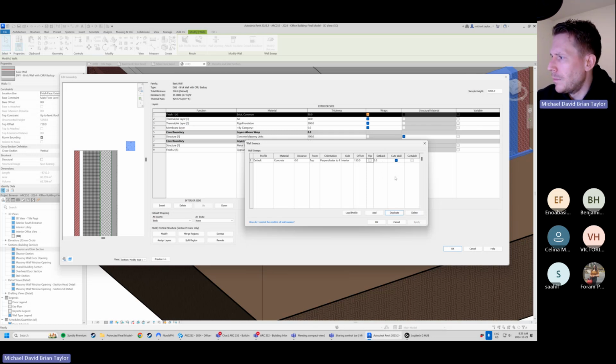Setback, we won't do that. And then cuts wall. We do want it to cut the wall if it's in the way, so that's okay. And then just do me a favor, and the big change here is what we'd like to do is we want to use one of these other profiles.